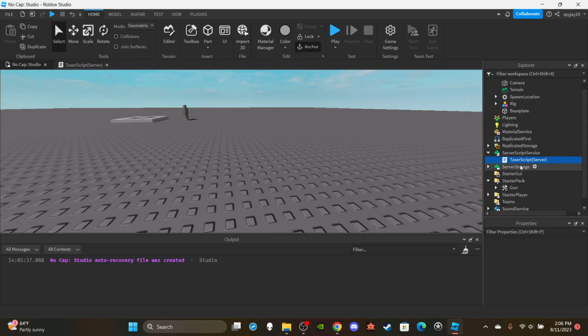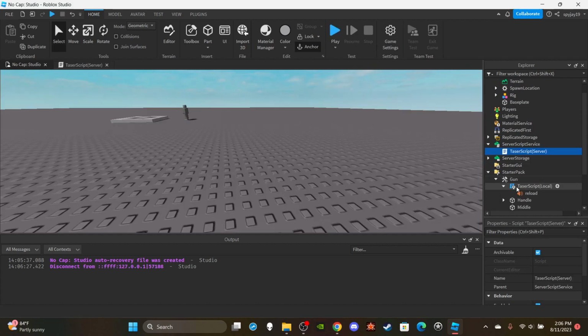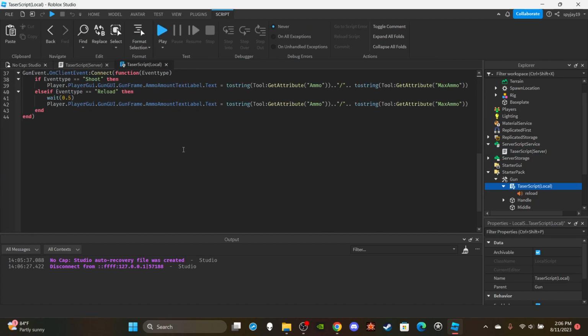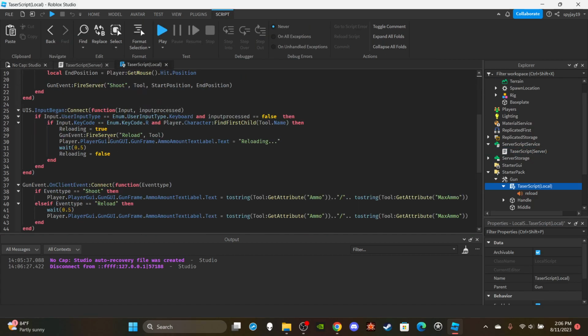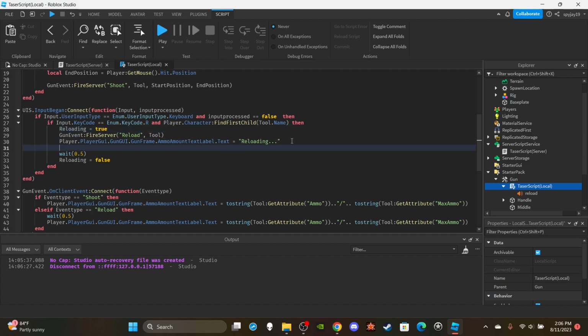Okay, guys, I forgot one thing. Let's head back over to the local script, and then let's go back to the reload function. Right here. After we set the reload variable, actually right before the wait, we're gonna play the reload sound. So script dot reload play. That's just the one thing I forgot.